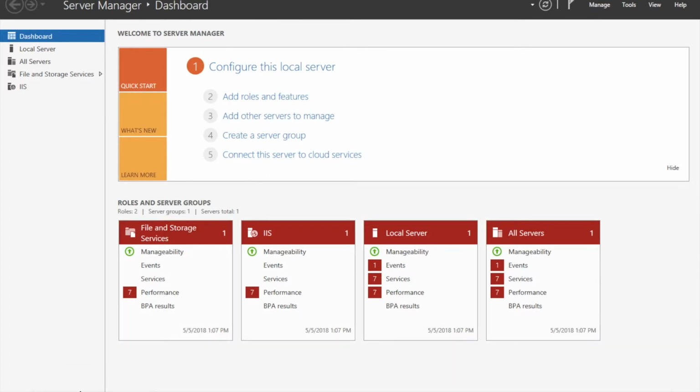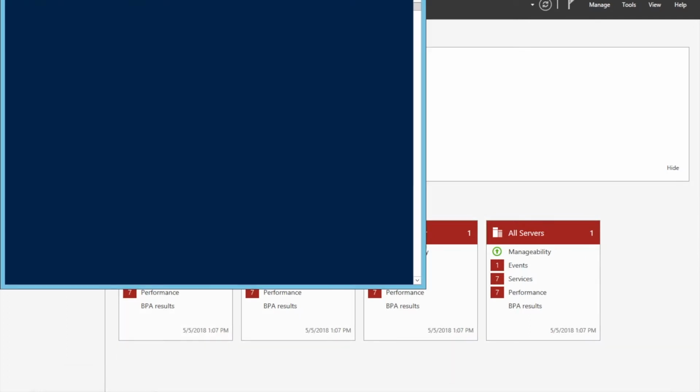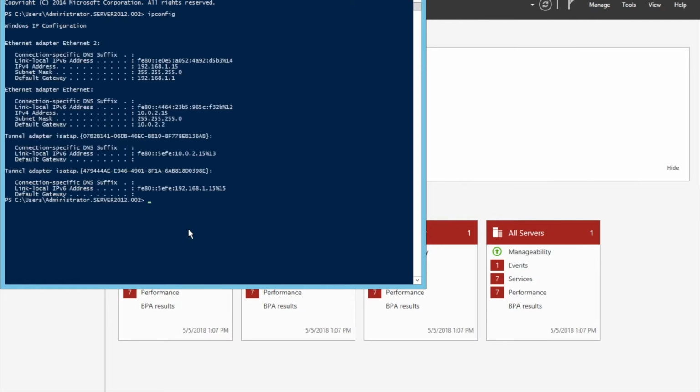The second thing you need to do, you go to the PowerShell and you run ipconfig. We need to check the IP address. For the second adapter, we define the bridge adapter. Its IP address is 192.168.1.15. So this is the IP address where we can connect to the IIS server.